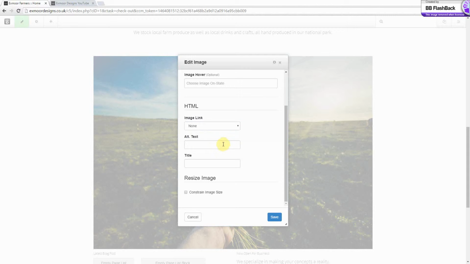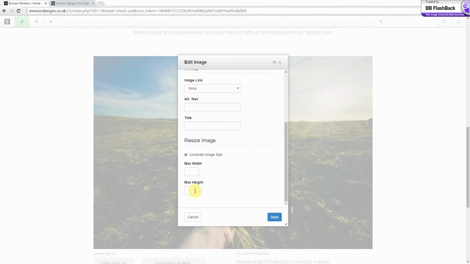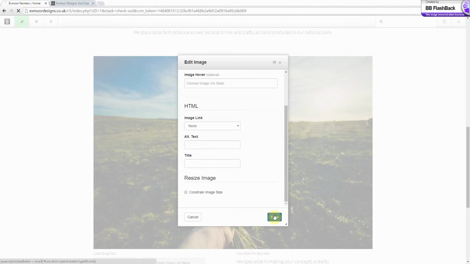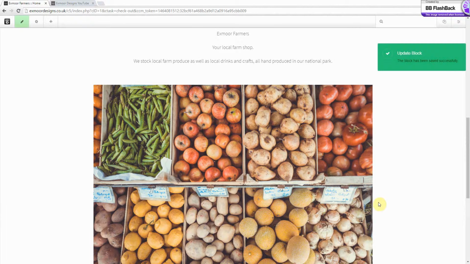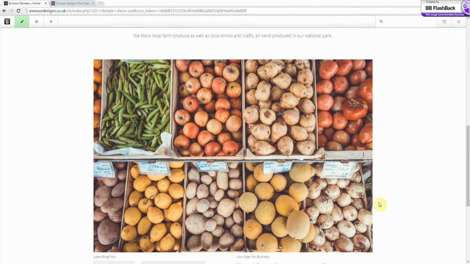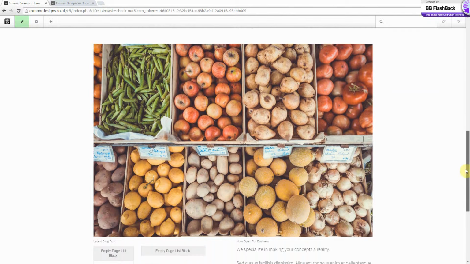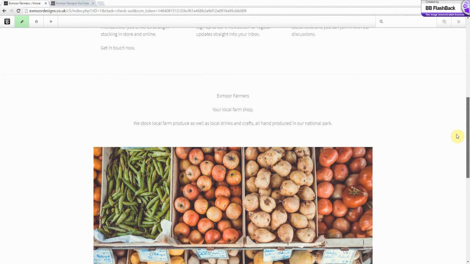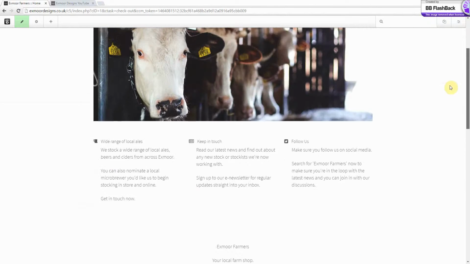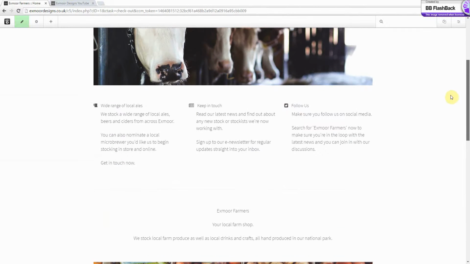I can give it an alt text, a name, so if it's appearing slowly or for somebody who's got a screen reader because they're blind, it will tell them what it's about, and give it a title. Or I can constrain the image size by changing the width and the height of the image. I don't want to do that. I'm just going to press save, and then we'll see there it is, our new picture appearing on our site in the right place as it was before in that block. So it's lovely, that's simple, and that's changing text and pictures on our page.